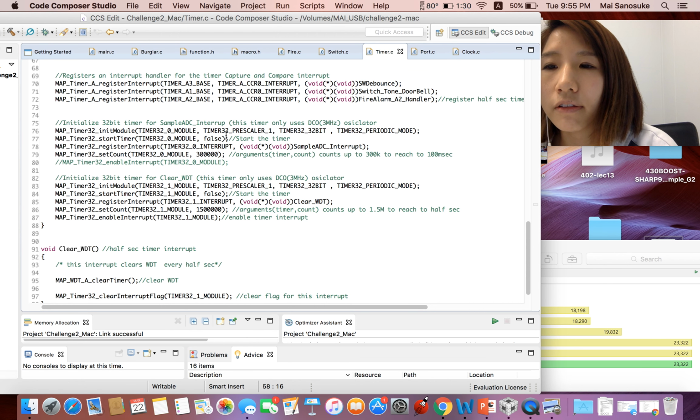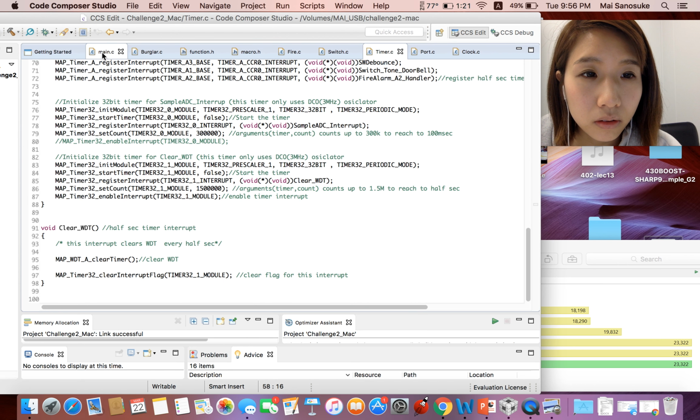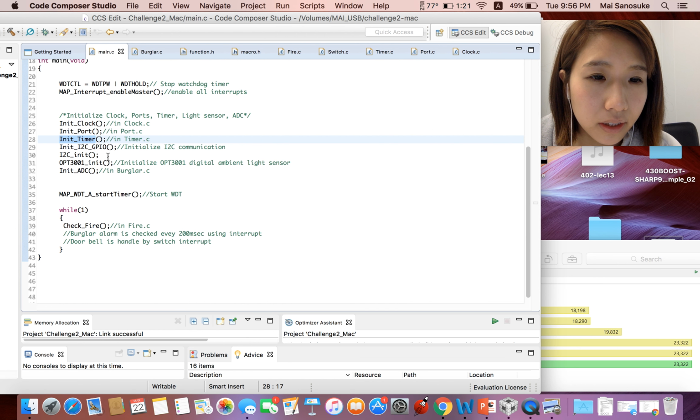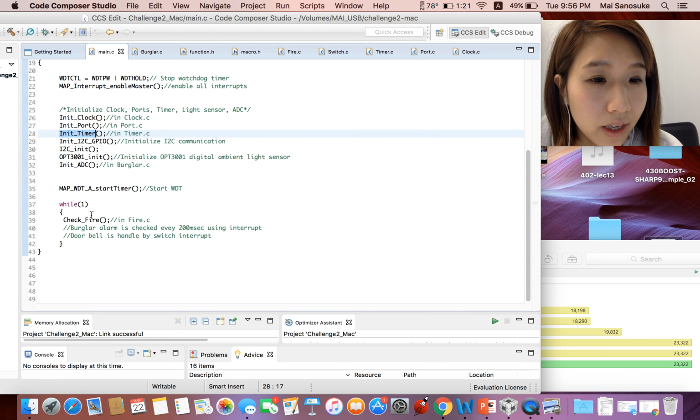So at the bottom you can see the interrupt functions, the half-second timer interrupt to clear the watchdog timer. So every half second it clears the watchdog timer, which prevents a system reset. Going back to main, after I initialize all this, I start the watchdog timer and it goes into an infinite loop. And in the infinite loop, it's checking for fires.